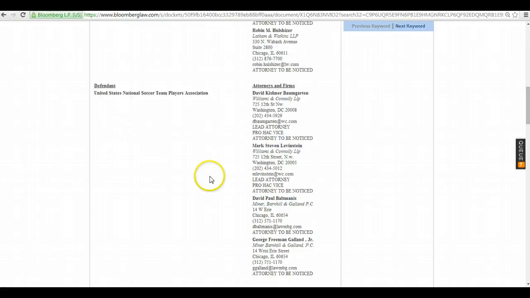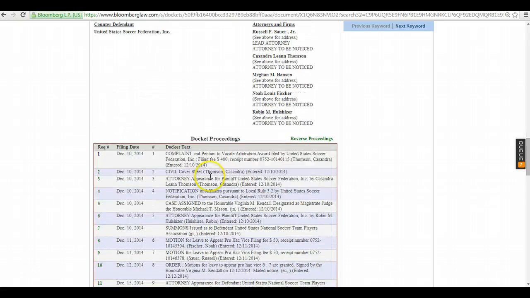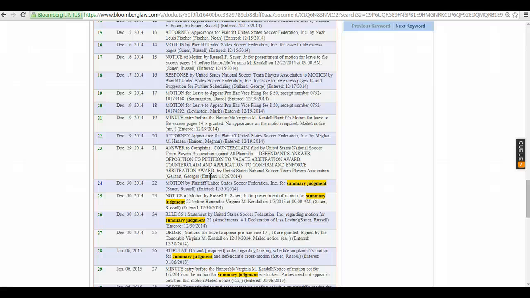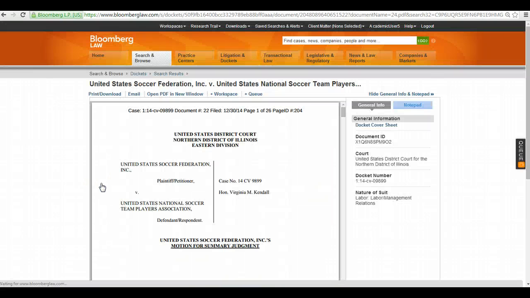Scrolling down further, we will go into the docket proceedings and look for highlighted search terms. As you can see, we put summary judgment in quotes, and that is giving us that exact phrase. Now, this is a motion for Plaintiff United States Soccer Federation, Inc. for summary judgment, and that could be a good example for us to look at when we're drafting our own motion. So let's go over to the link for that particular document and click on it.